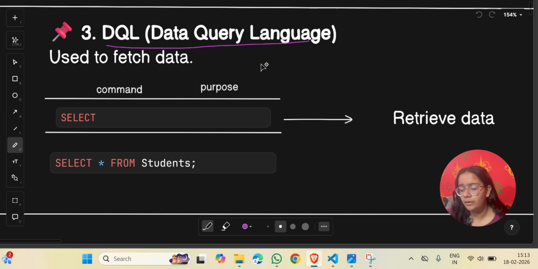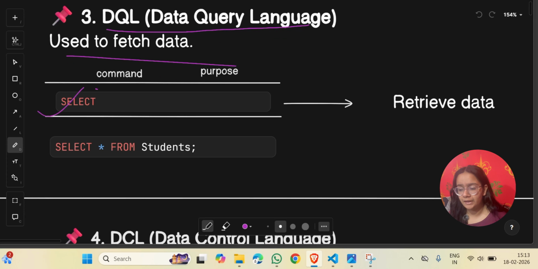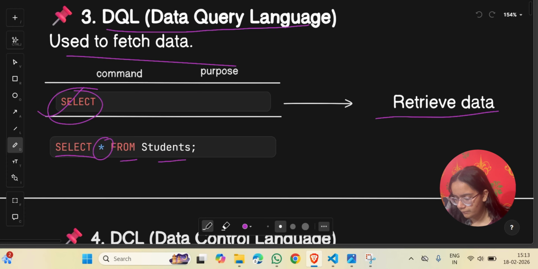Okay, so here, very common, and the only command we see is select. Select is used to retrieve data from any table, and this is the basic syntax: select star from students. This students is the table name. Okay, this is the table name that we use.